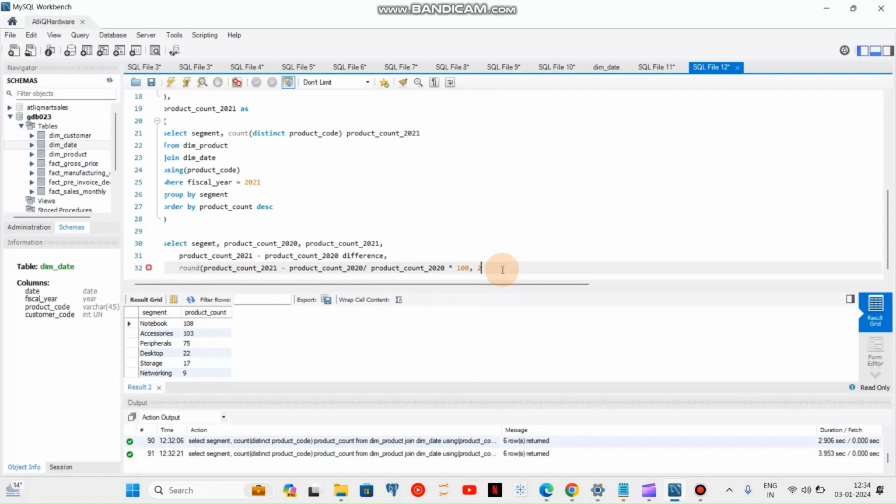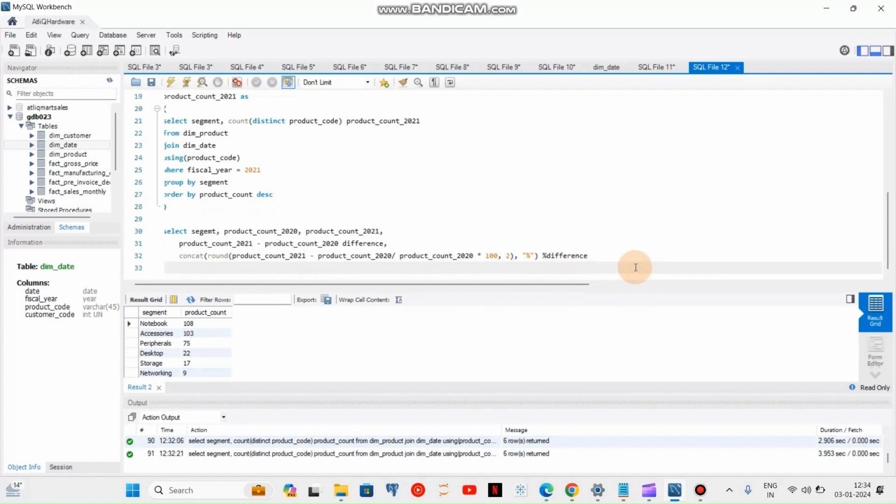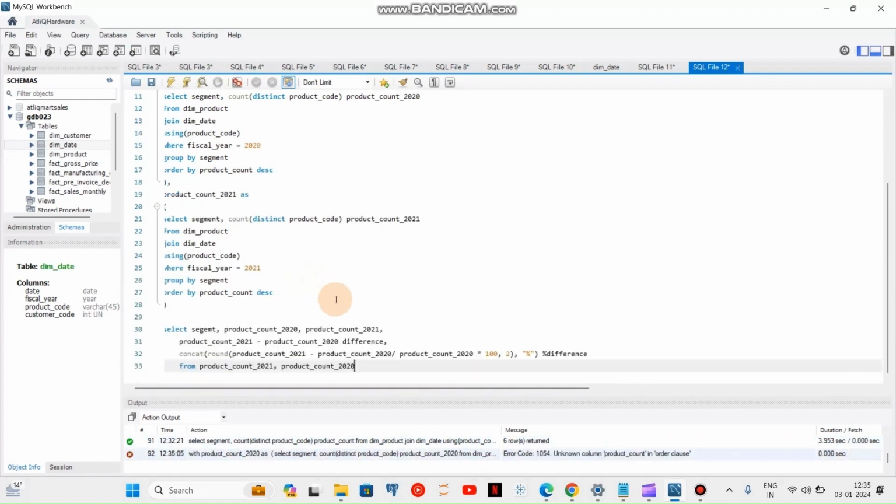I'll round it off to two decimal places. I will concat a percentage here, concat, okay, and I want to call it percentage difference. Okay, again I want to select all of these values from product count 2021 comma product count 2020. Let's try to run this.